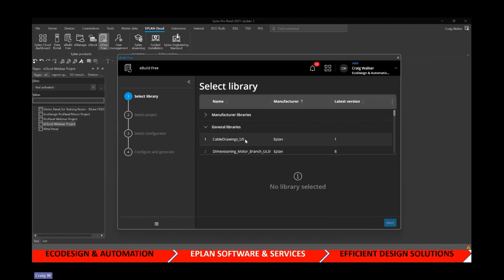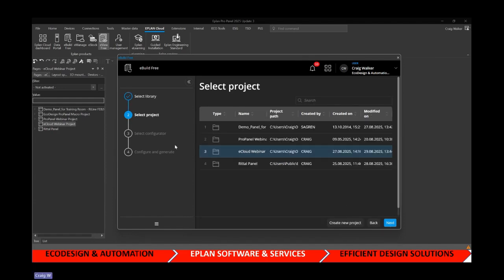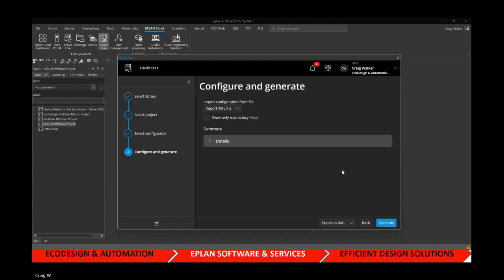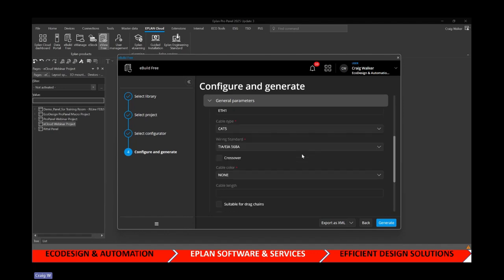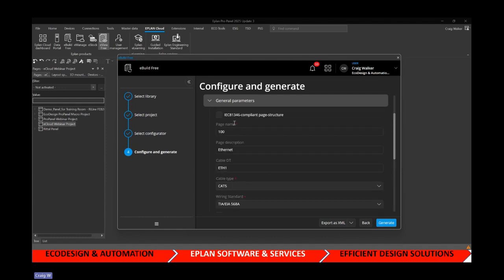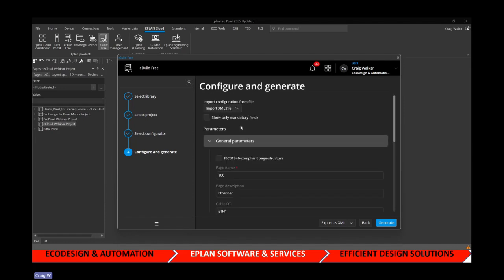So I'm going to go cable drawing US ePlan, and I'm going to go to the same project because it's a blank project with no pages. For the configurator, there's only one Ethernet cable. And then finally, when you get to the last page, which I didn't show you for those other configurators, you get all the input boxes you've got to fill in to be able to get this to generate. Often you'll find the generate button is grayed out, and that's because some of these boxes have little red asterisks saying this is required to be filled in to generate.